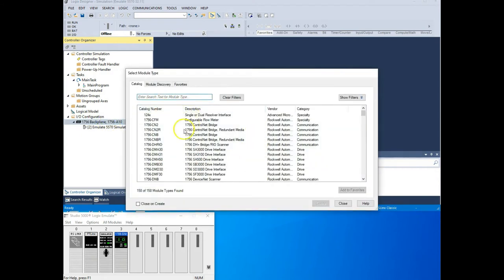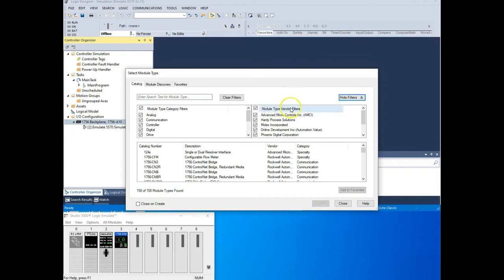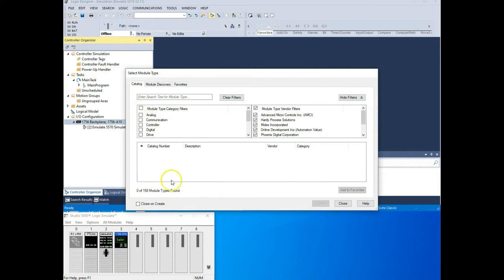And when you first open this up, it's going to choose everything, right? And so what we want to do is show our filters, okay? And we want to deselect this first one, which will deselect everything. All right, so nothing's selected now because it's going to be really hard to find this I/O card.